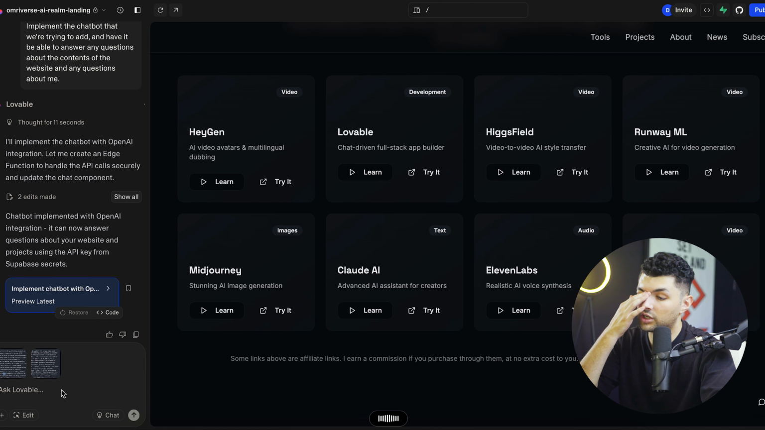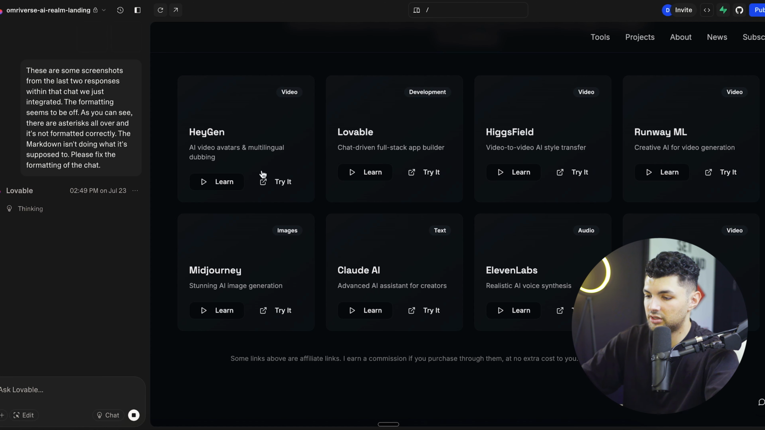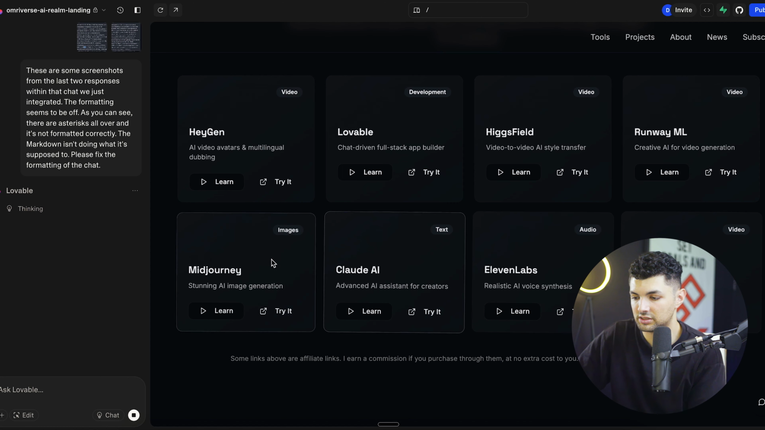These are some screenshots from the last two responses within that chat we just integrated. The formatting seems to be off. As you can see, there are asterisks all over and it's not formatted correctly. The markdown isn't doing what it's supposed to. Please fix the formatting of the chat. We'll send that first, and then the next step would be to make sure it has as much context about the website as possible.